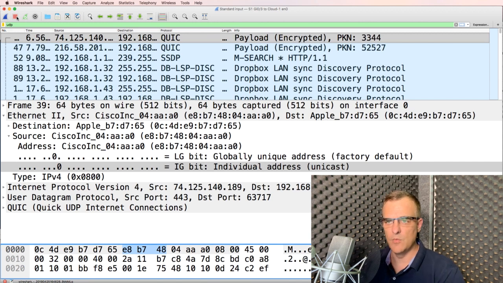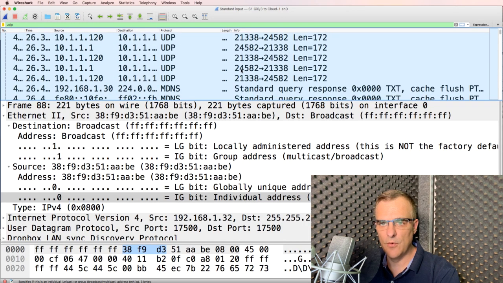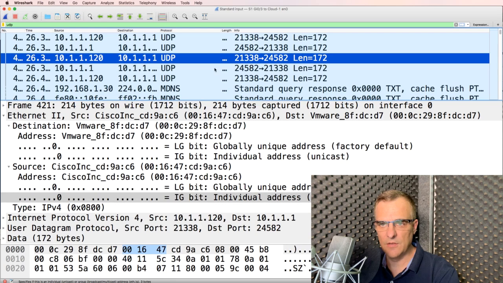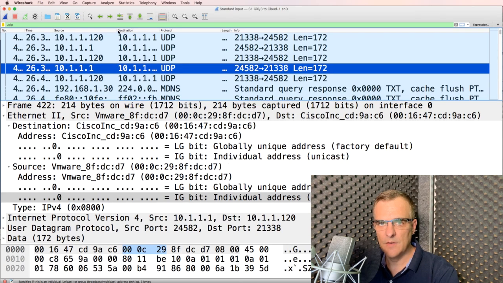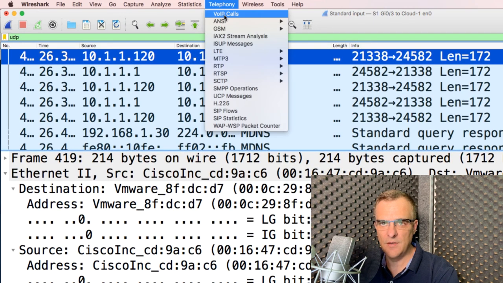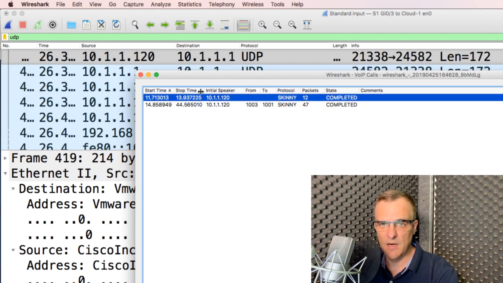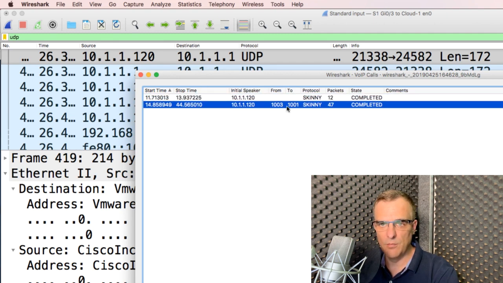Now you can filter in Wireshark. You can see there's a lot of other traffic here, like Dropbox syncing, stuff like that happening. But what we actually want to look for is some UDP traffic that looks like this. Traffic going from 10.1.1.120 to 10.1.1.1. Now you might ask, how do you know that? If you go to telephony, VoIP calls, you can see information about calls here. So as an example, you can see the call information from this IP address and the phone numbers.